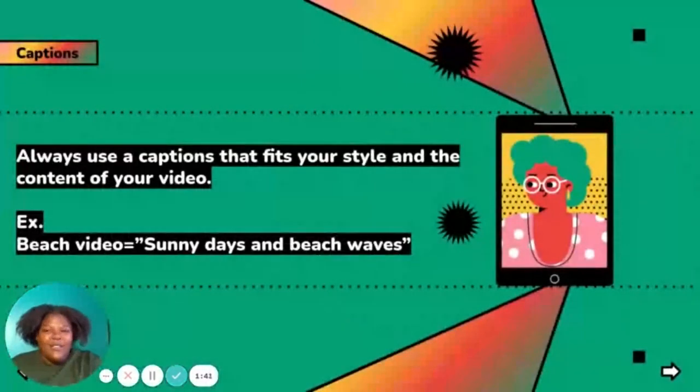The last thing is the captions. Wherever you are, whatever your video contains, that's what you want to base your caption on. So for example, if I'm at the beach and I have a video of me doing a dancing video on the beach, I would entitle it Sunny Days and Beach Waves, or something to that effect. Or if you're doing a sport, you will want to give maybe even a basketball lyric from a song, and you want to make sure that it catches the eye of people who will view your video.